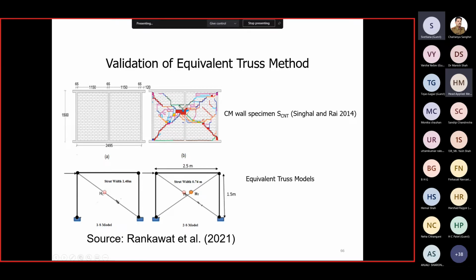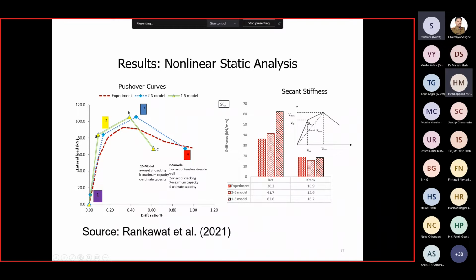And then she also tried to validate this by the research done at IIT Kanpur by Professor Vaibhav Singhal and Professor Durgesh Rai. It was a PhD thesis by Vaibhav Singhal, and they tested some confined masonry walls, and she simulated the walls with this model, and the results are shown here. So the experimental result is red, and then these are different options that she used with the one strut and two strut models. You can see the two strut model, which is shown in blue, simulates better the behavior, but it kind of underestimates particularly the maximum strength. So I think it's all a matter of calibration of the model for sure, but anyways, that's what she got.